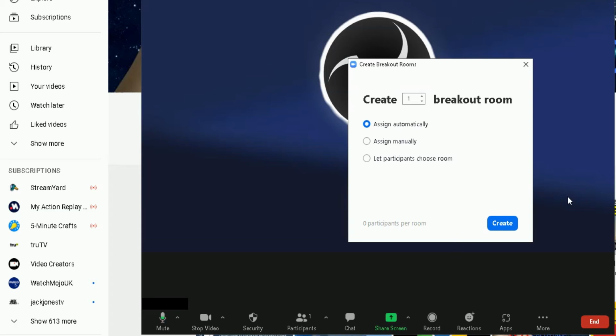Obviously this is quite pointless now. There's nobody else to join my breakout room. However, let's say there's 10 people in the meeting. You can create a breakout room, distributing how many people are going to be in each breakout room. You can assign the number of people, or randomly who's going to join, or from those 10 people you can assign manually who you want in each breakout room.